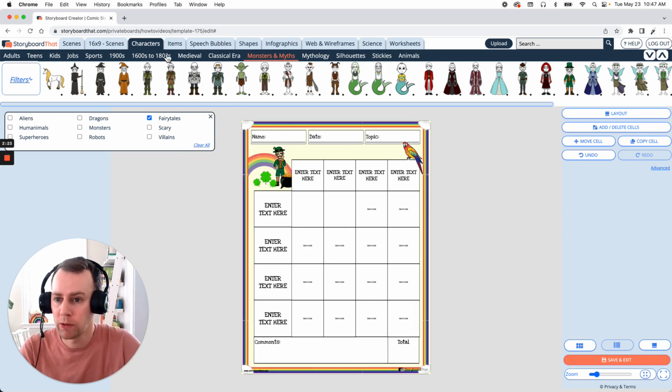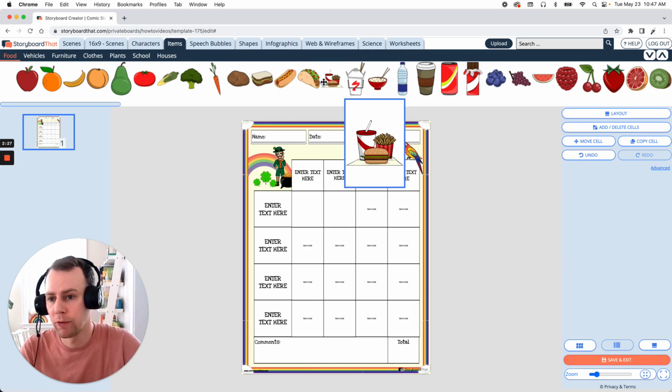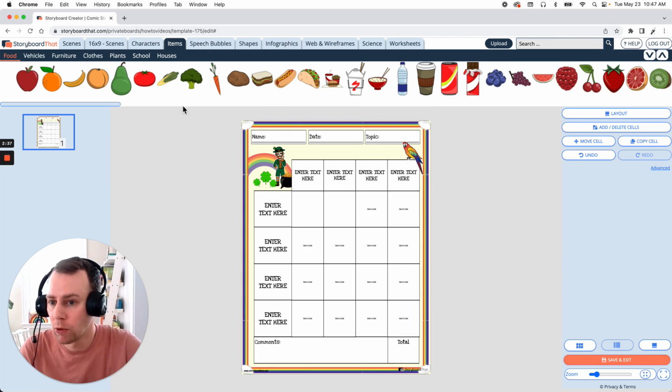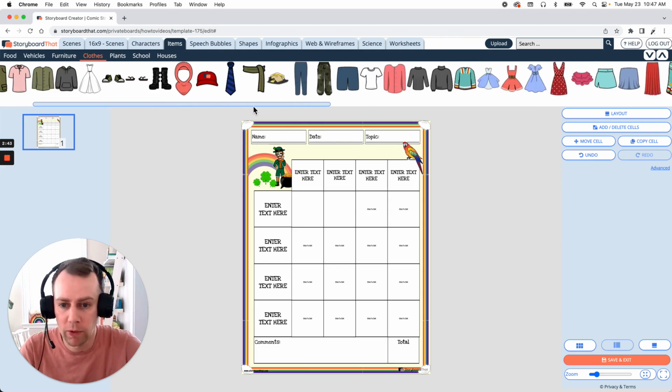Alright, great. Now next is items. Now you can browse the items menu here and go through all these fun categories, or if you want something specific, just search the upper right hand search menu. Now he has a bowler hat here, but I'd like to give him his top hat back as an option. So let's go over to clothes, and let's see if we can find a top hat for him.